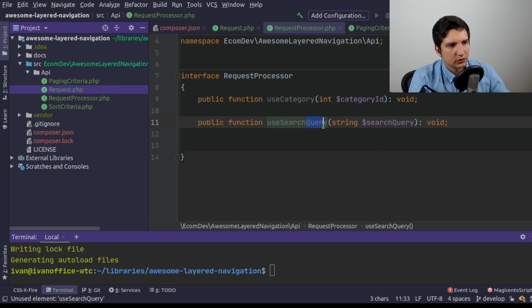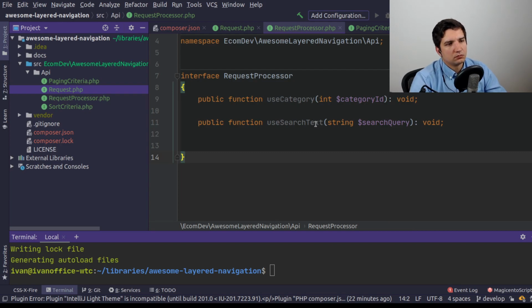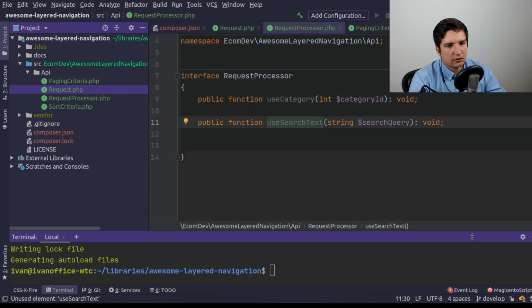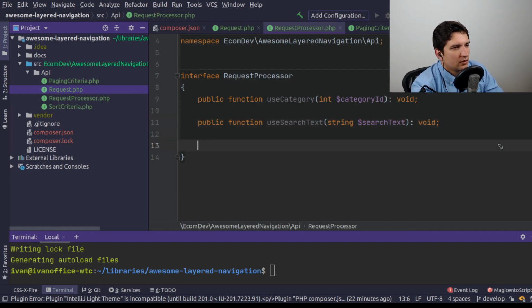Oh, yeah. So the search query, I think, should be just search text. So it's going to be definitely easier, because search criteria is kind of going to mess up with the understanding of Magento search criteria in that one. So search text sounds better.